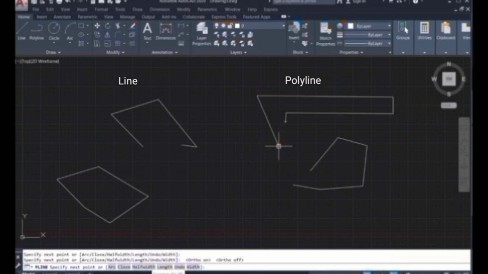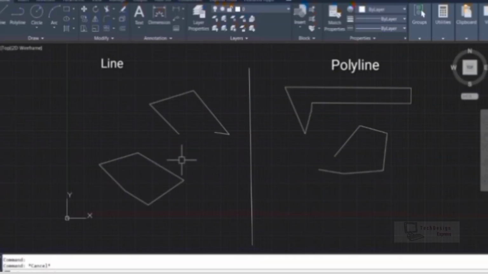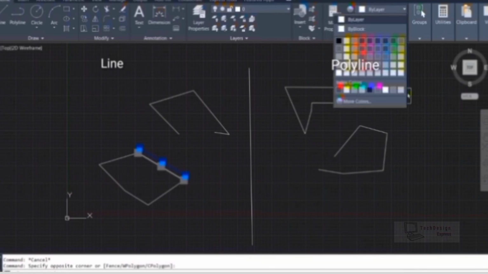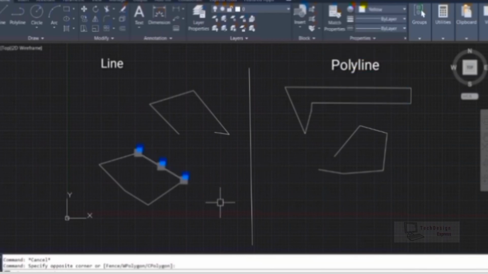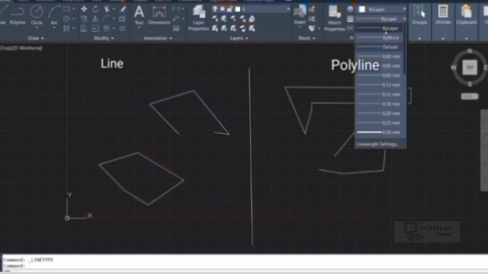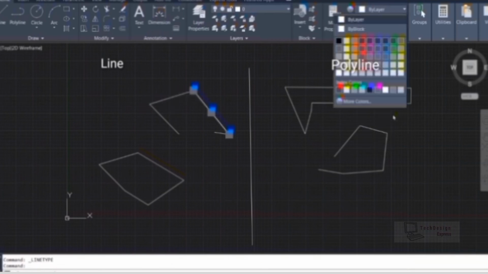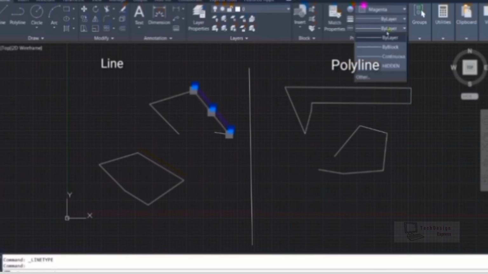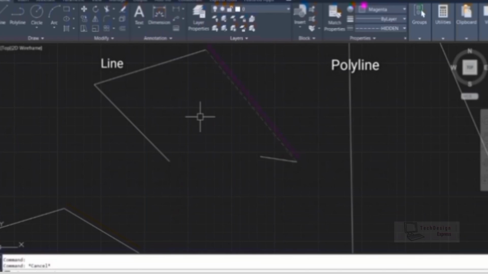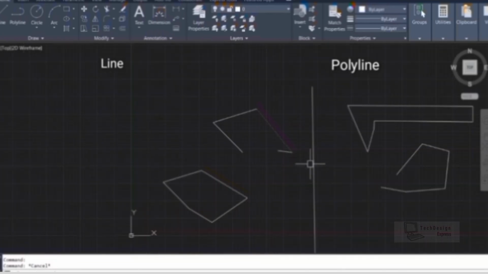The key difference between Line and Polyline lies in how they handle modifications. For example, if you choose a part of a line and change its color to yellow, only that specific part will be affected. In contrast, with a polyline, when you make changes like changing its color to green or its line style, those modifications will apply to the entire shape.